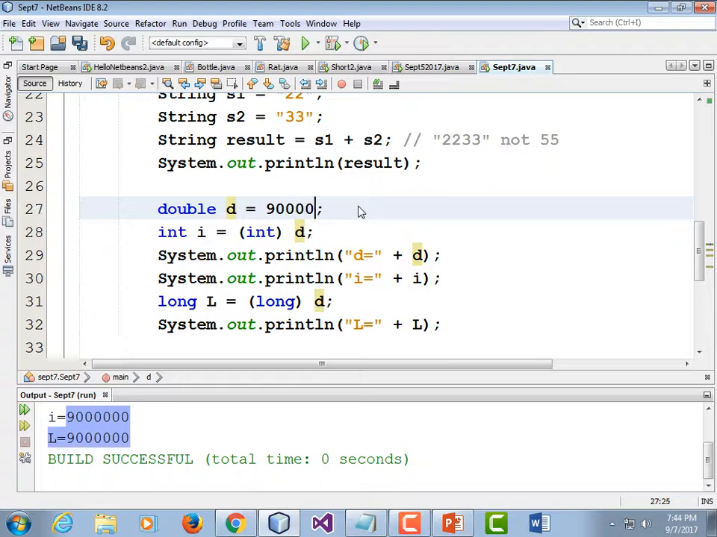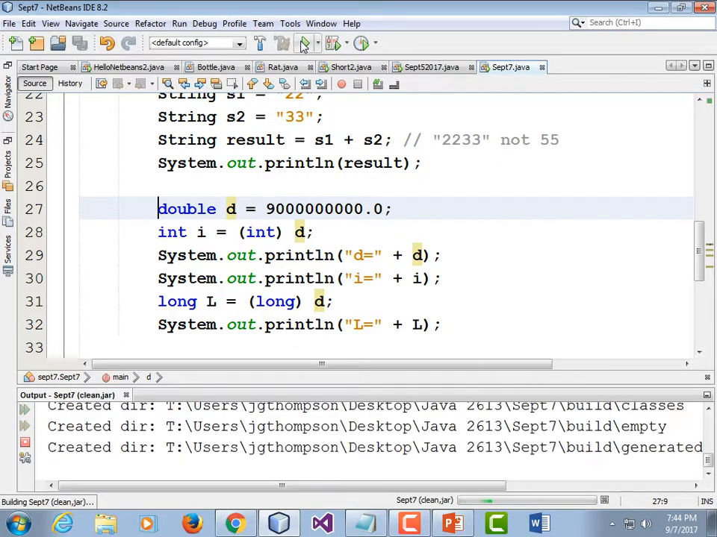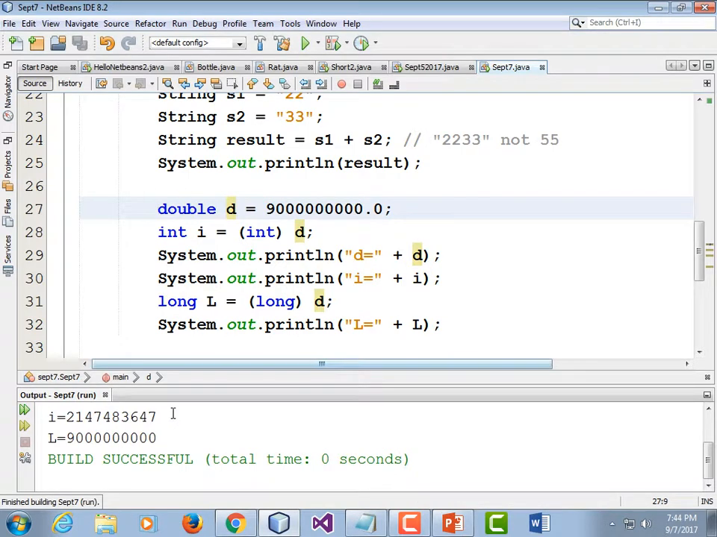1, 2, 3, 4, 5, 6, 7, 8, 9. Okay, so that's 9 billion. That's too large to fit into an int, but it'll fit comfortably into a long. So if I run it, I'll see that, yeah, it got corrupted when it was stored into an int, but it fit just fine into a long because the maximum value of a long is far larger. All right, I think that's making sense. I don't want to belabor that. Just want y'all to have the idea of casting.